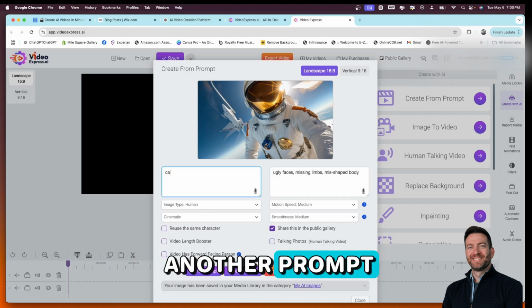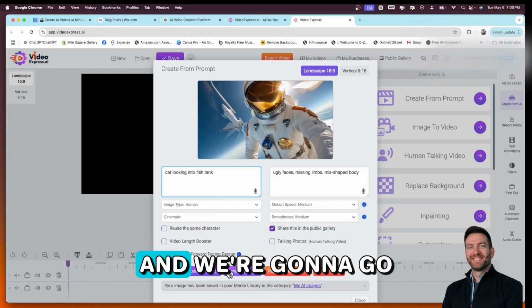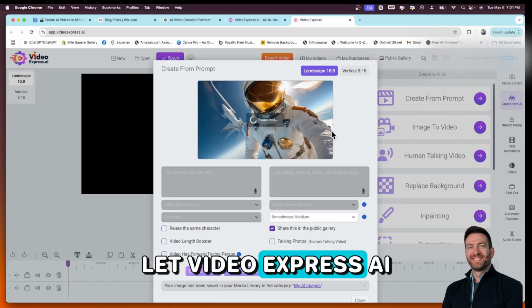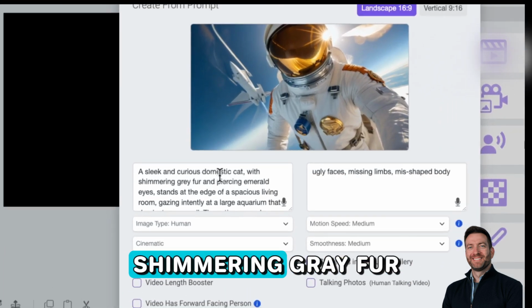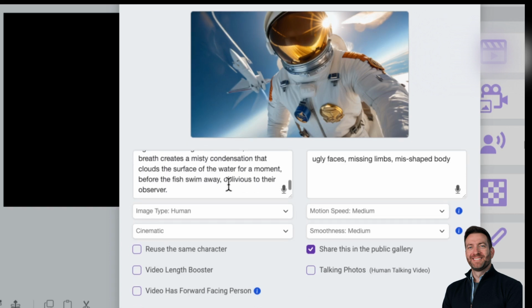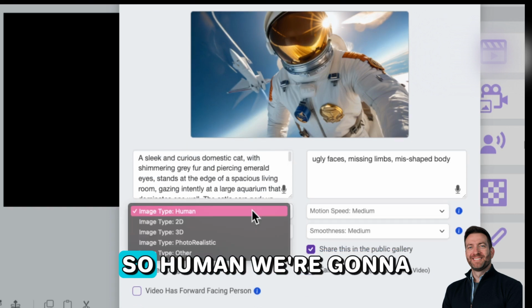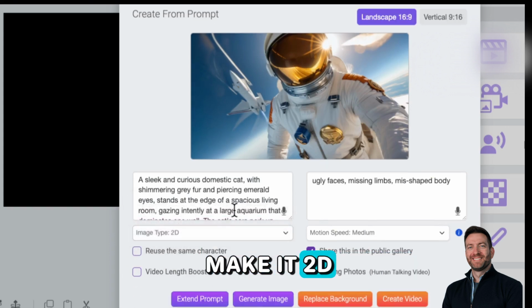Let's do another prompt, and let's say cat looking into fish tank. And we want to extend the prompt. Let VideoExpress AI do its magic. A sleek and curious domestic cat with shimmering gray fur. I think VideoExpress does such a great job with this. All right, that's long. It really did extend it well. Okay. So human, we're going to make it 3D. Let's make it 2D.